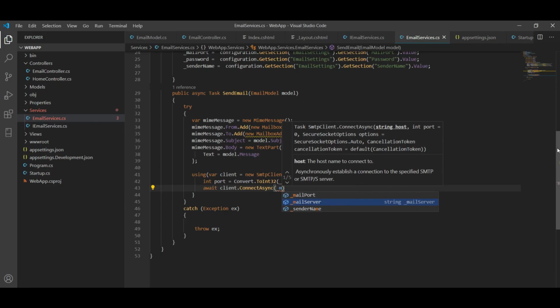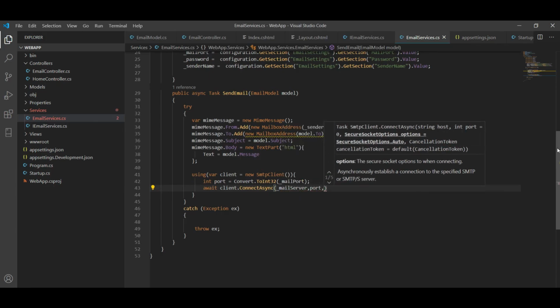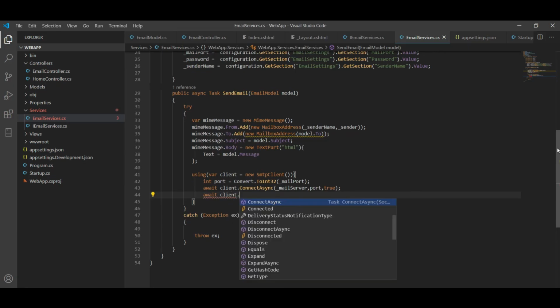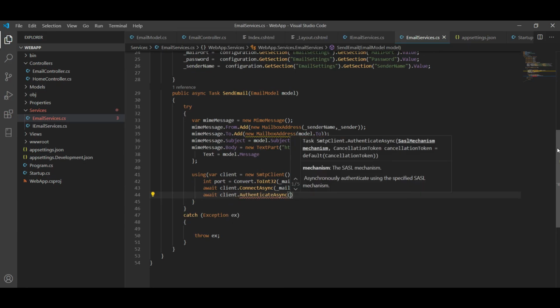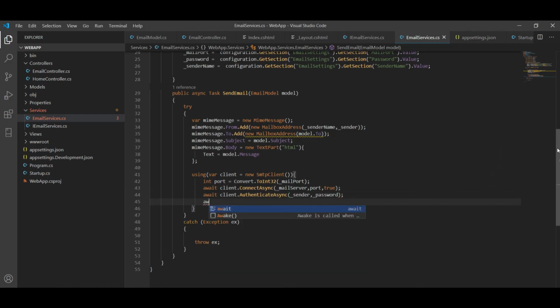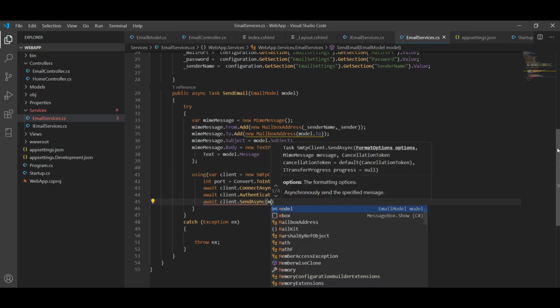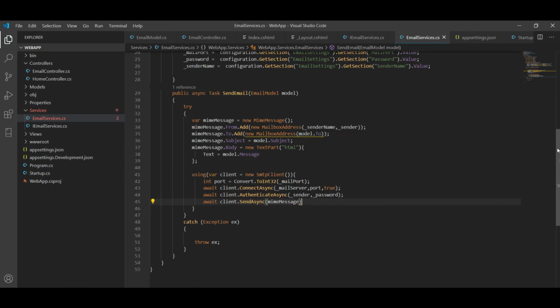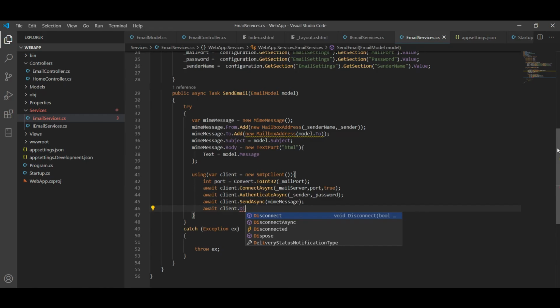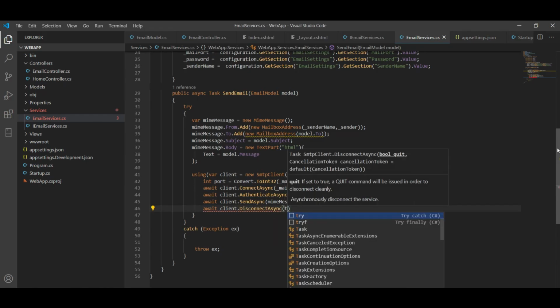Await this for asynchronous. Await client.ConnectAsync. It requires mail server, port and true. Await client.AuthenticateAsync. We need to authenticate for sending also, here sender comma and password. Await client.SendAsync, and we are sending now the message, means mime message. And await client.DisconnectAsync true.